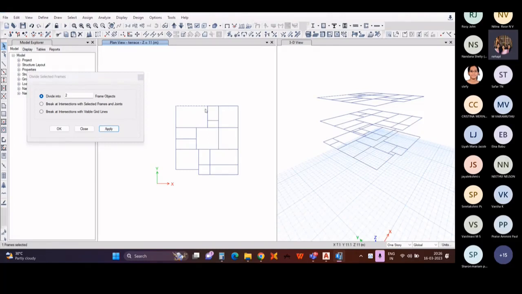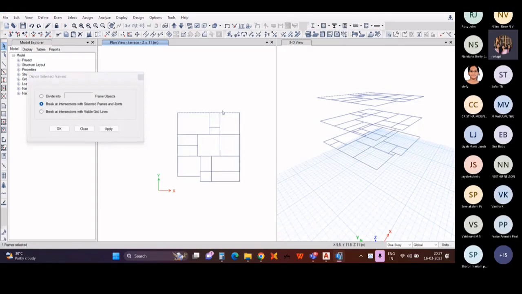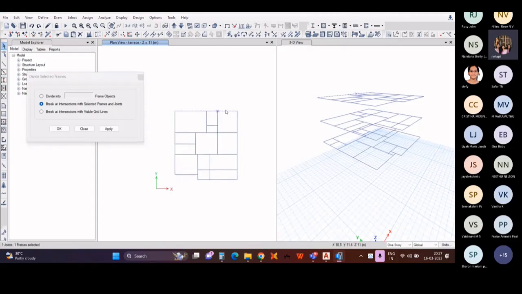Look, this was a single beam at first. When I clicked this, it has been divided into two equal parts. I don't need that. I only need to split at this point. So I'll be undoing it. And the second option is the option that we need to split the beam. The second option is break at intersection with selected frame and joints. So I need to select the frame and I need to select the joint at which I need to split the beam. So I have selected the frame and the joint at which I need to break the beam, and I'll be clicking apply.